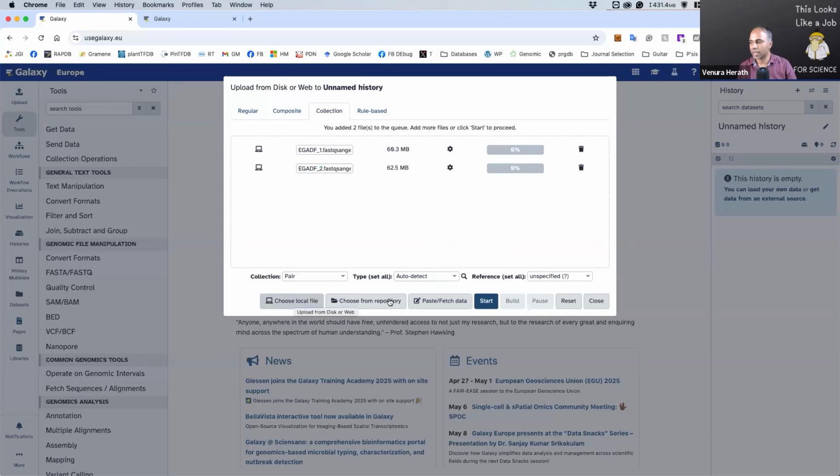Okay. And then for the type, because this one is paired, sometimes the program takes some time to identify it.